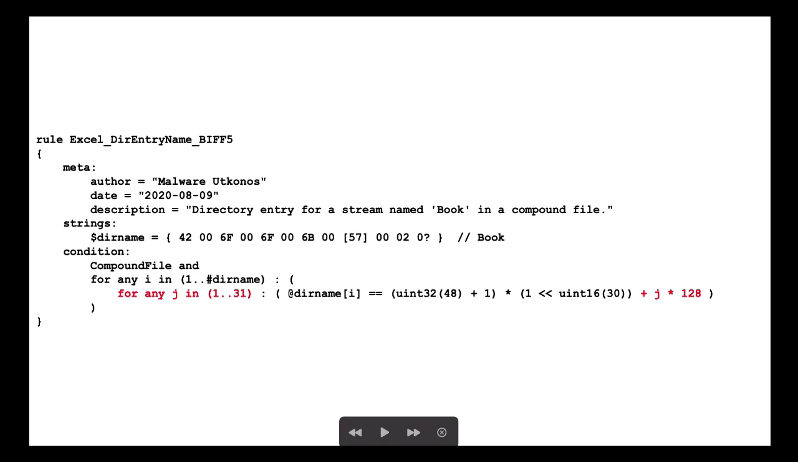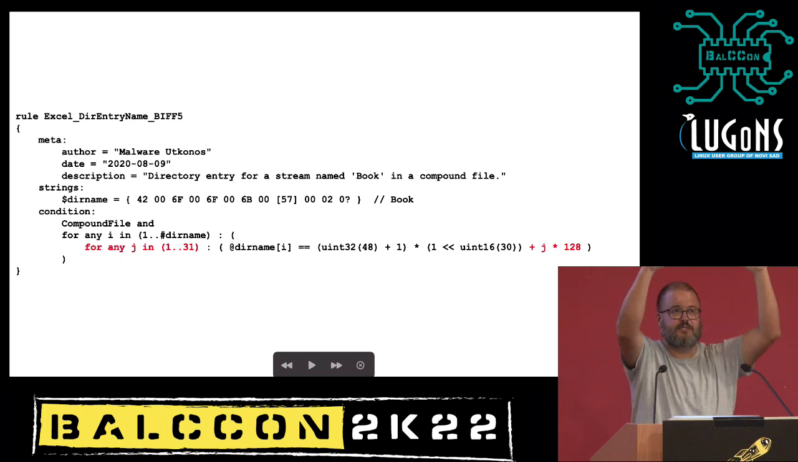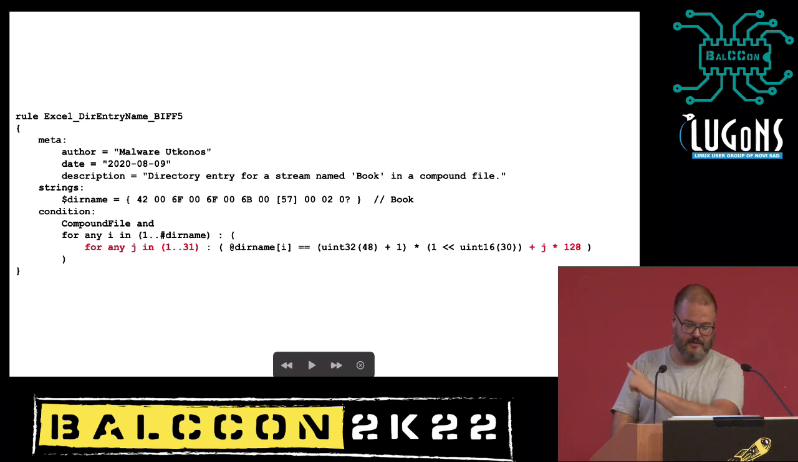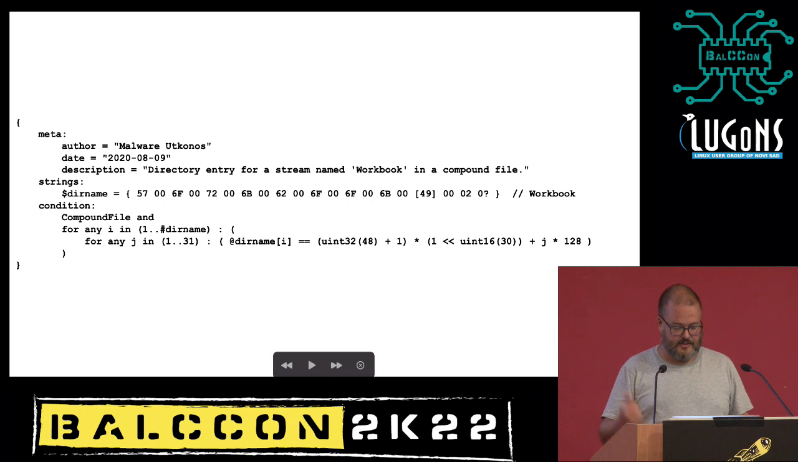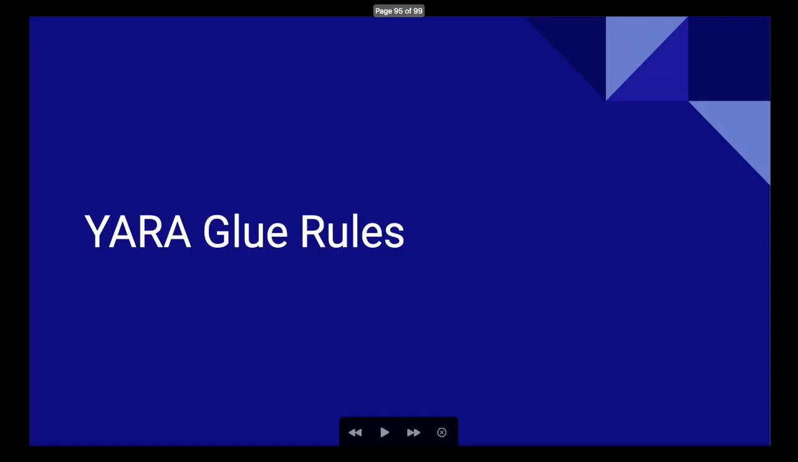So if J is 0, we've skipped over the root entry, but we're adding 1, which is the first one, and then times 128. So you're looking at the length of each one. You're basically looking at the first one, and then the second one, third one, fourth one, etc. And then this is the same sort of thing, but comparing to the string workbook.